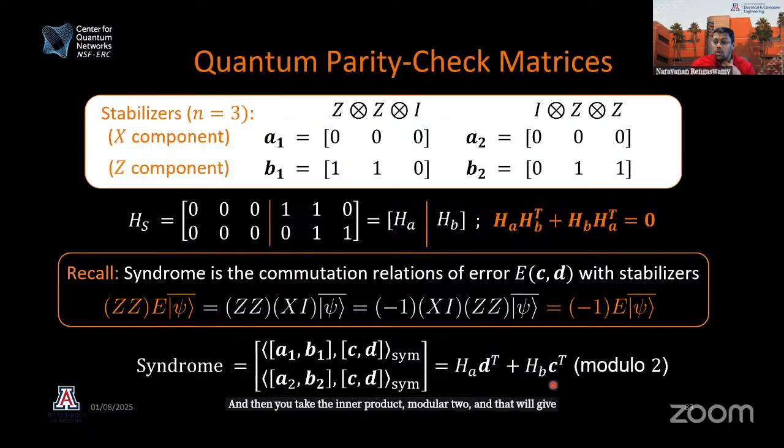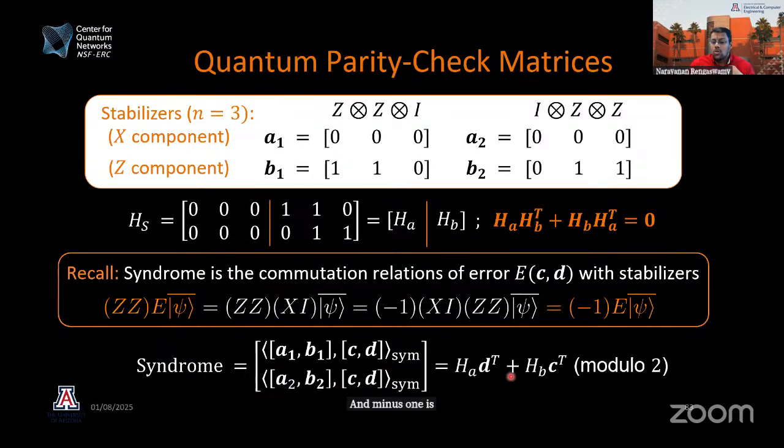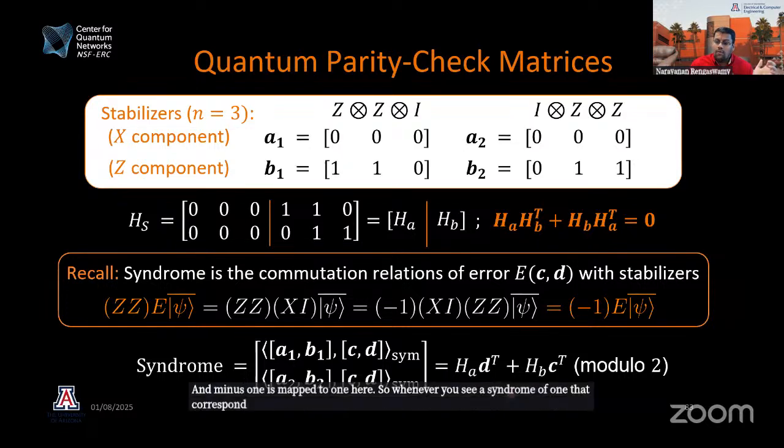Of course, this syndrome is in the 0-1 domain, whereas in reality, they represent eigenvalues +1 and -1. So +1 is being mapped to 0 here and -1 is mapped to 1 here. So whenever you see a syndrome of 1, that corresponds to a -1 eigenvalue. And then that's what you feed into the decoder, and the decoder tries to figure out what the error could be.